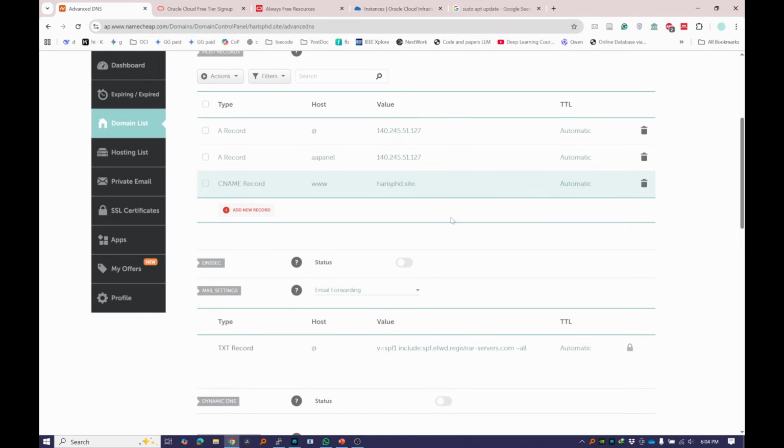So once you're done with this, it means that it will actually take some time to update on the server. So you can just wait for a while. At least it will take 10 to 15 minutes, or sometimes it can take hours. Sometimes it takes 24 hours to do all this process.